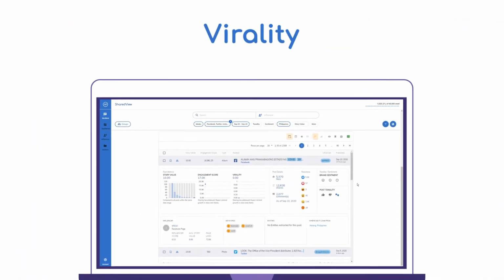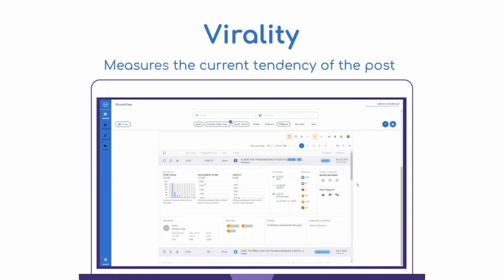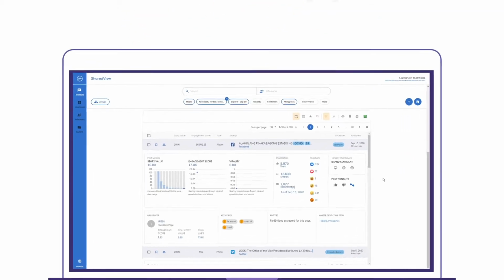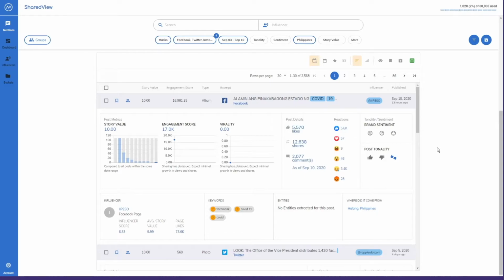Another unique metric is virality, which measures the current tendency of the post to gain additional engagement. Posts with virality above 1 are seeing exponential growth in engagement, but most posts will have virality closer to 0, which means that engagement is not currently growing at an exponential rate.